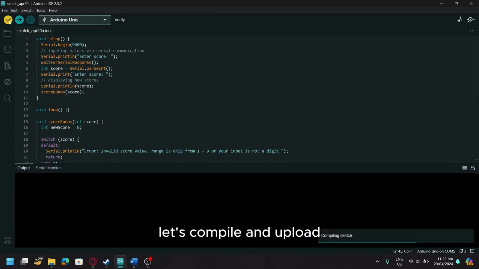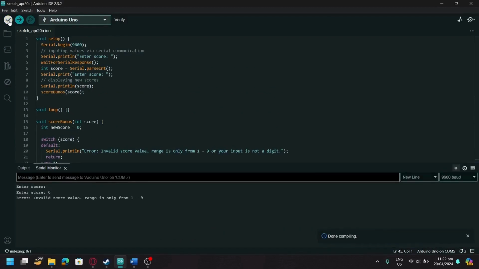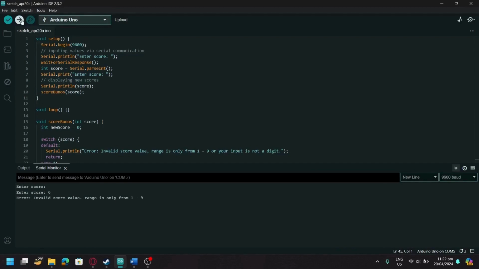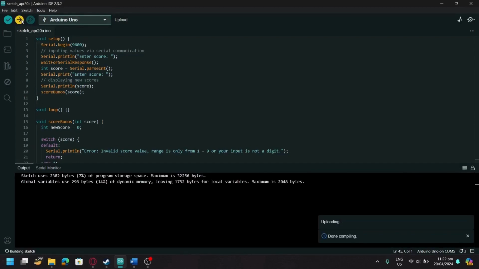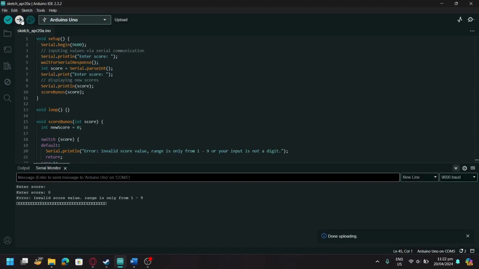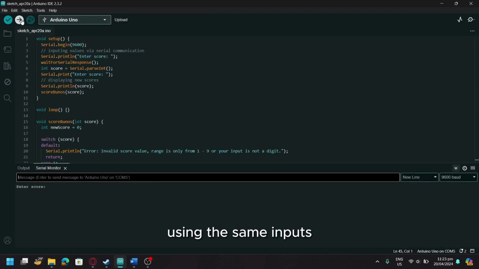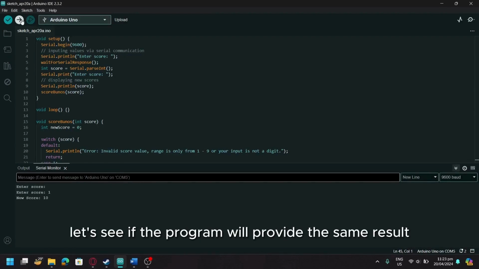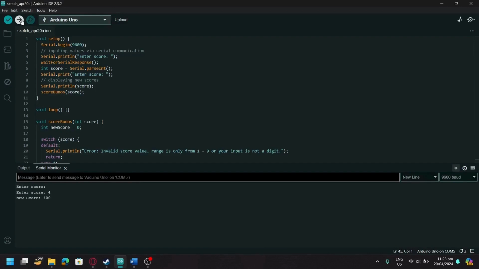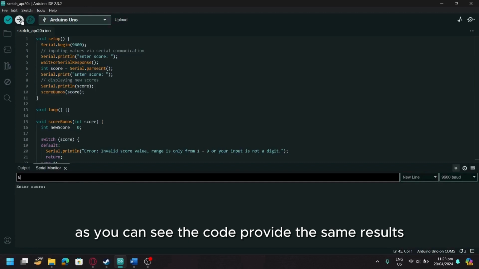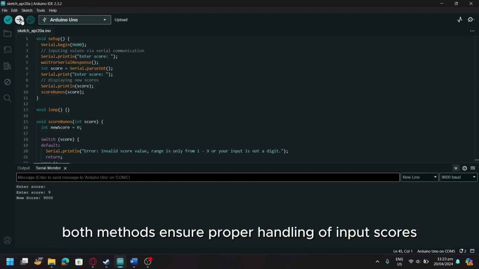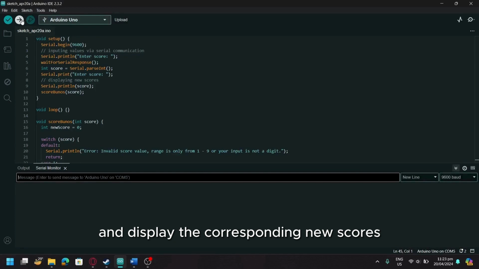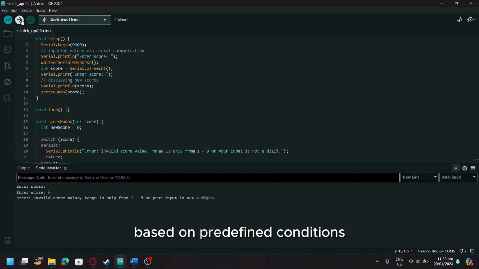Let's compile and upload. Using the same inputs, let's see if the program will provide the same result. As you can see, the code provides the same results. Both methods ensure proper handling of input scores and display the corresponding new scores based on predefined conditions.